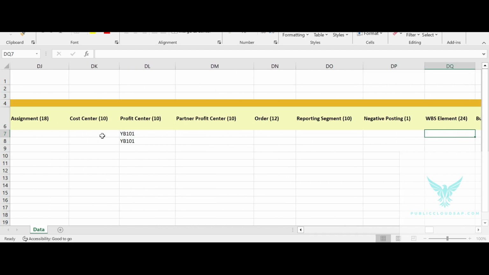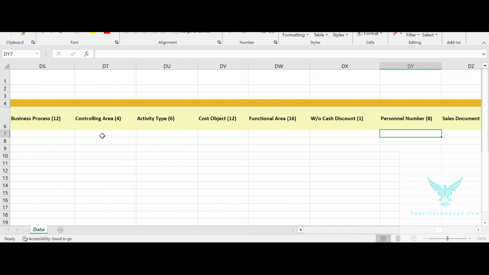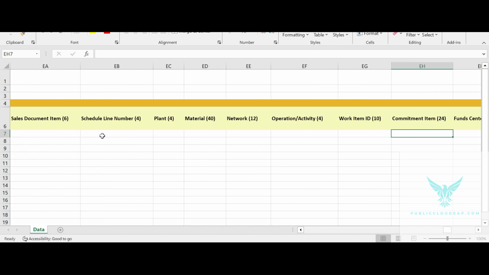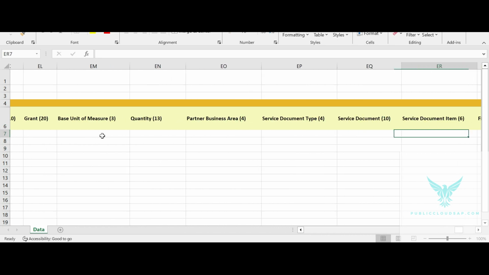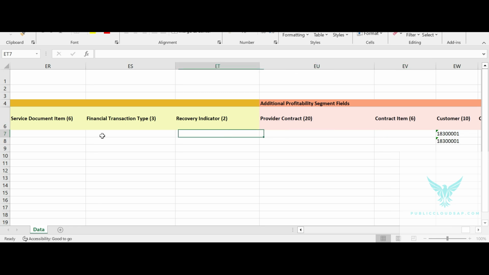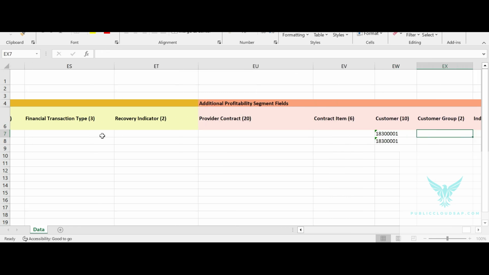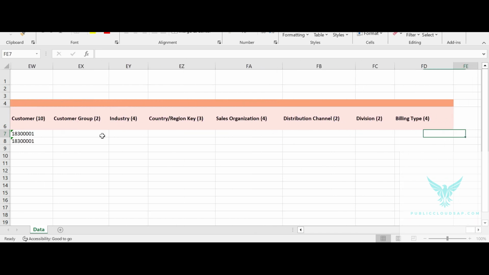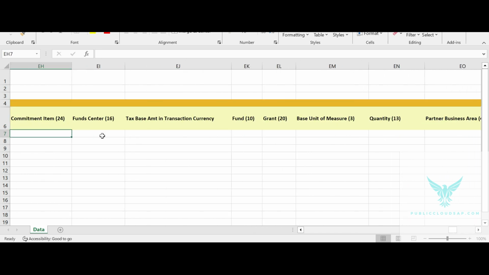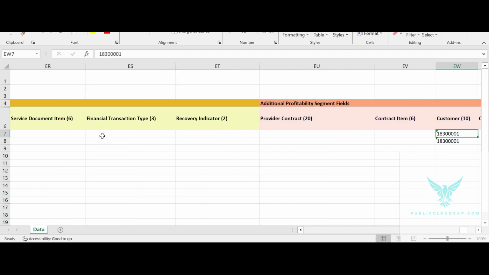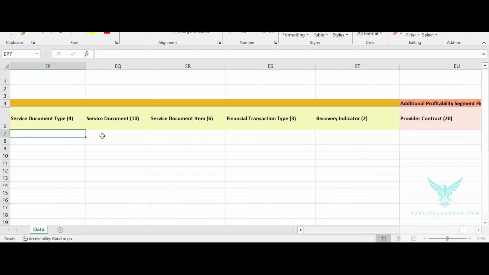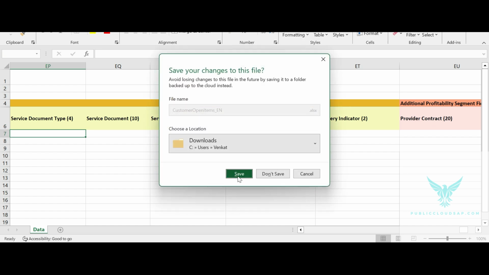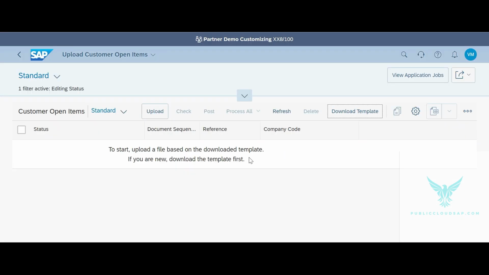Profit center. So then this is the additional profitability segment fields. So I'm giving customer number. So like this, we need to prepare the file. Close the file. Save. So here, this is the transaction.